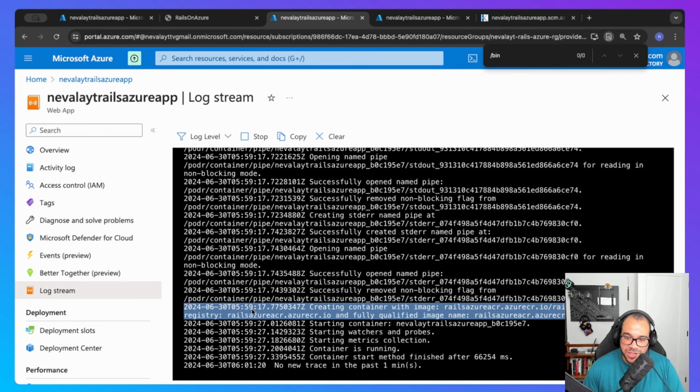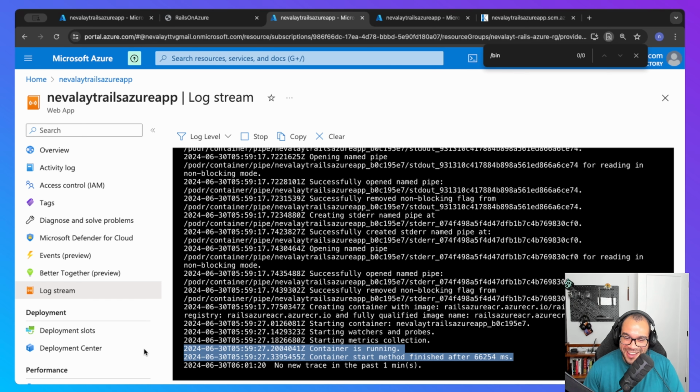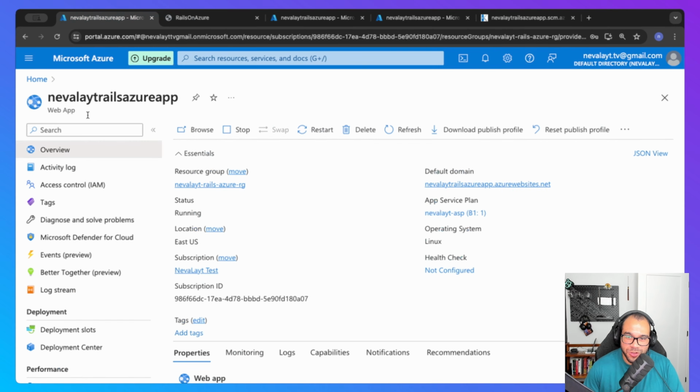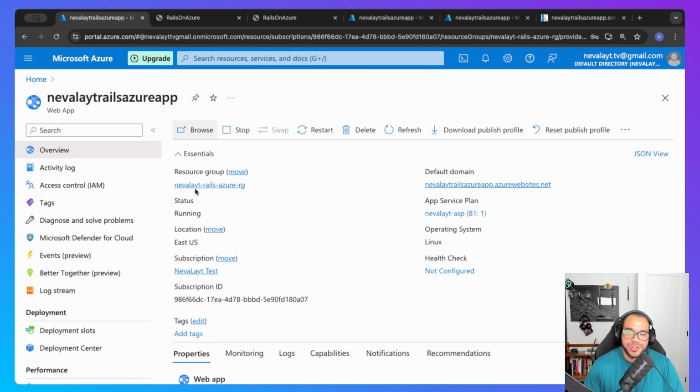All right, I can see here on this container line, creating container with image. This looks like the image that we had specified in our Deployment Center. Starting container. Container is running here, and it doesn't look like there are any issues. So let's hop over to our application and open it.